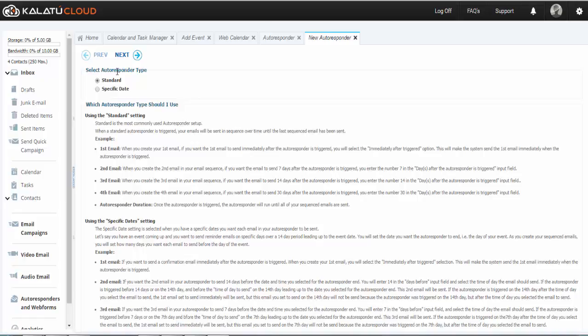A specific date is if someone comes in, two contacts come in on the 12th of the month and the 13th of the month, they're both getting the same email on a specific date that you set. So if that first email is supposed to be the 15th of the month, neither of them will get them until the 15th of the month if that's your first email. So the specific date is more, it's a trump card. I would recommend standard. That's a lot less to keep track of, but it really depends on what you're promoting and how you're promoting it.